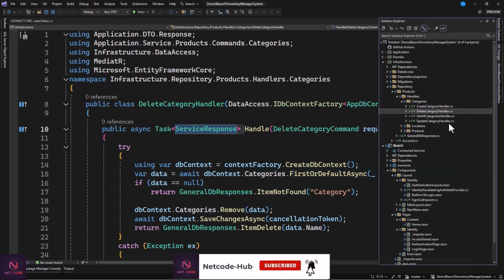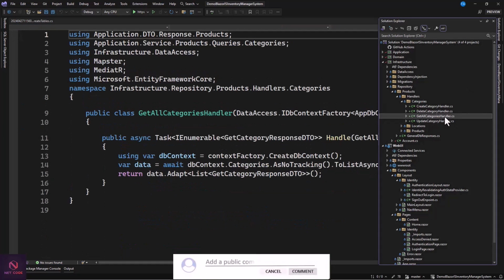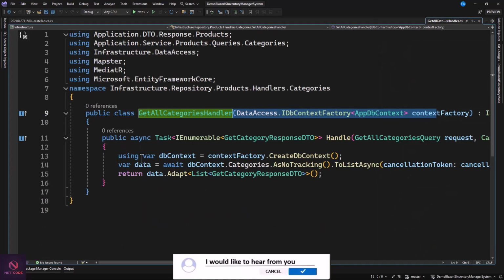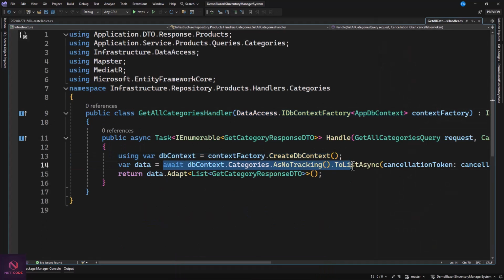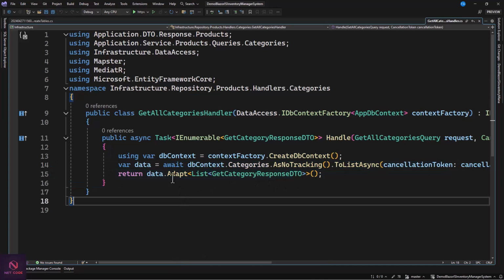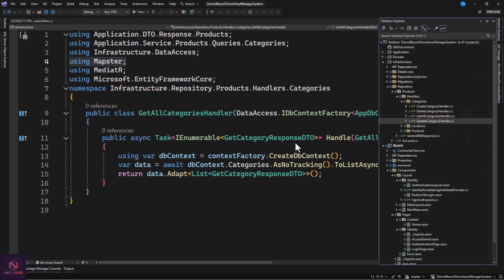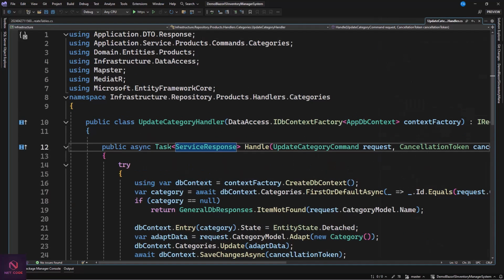Now, when you go to the next one here, that is the get all categories handler. From the categories, we also implement the same thing. We create an instance of this, and now we make a search from here, convert to a list. We return it by adapting it into a get category response DTO. This adapt is coming from Mapster, and that's the package that we installed as an AutoMapper. Okay, it's the same. So we are using Mapster instead of AutoMapper.